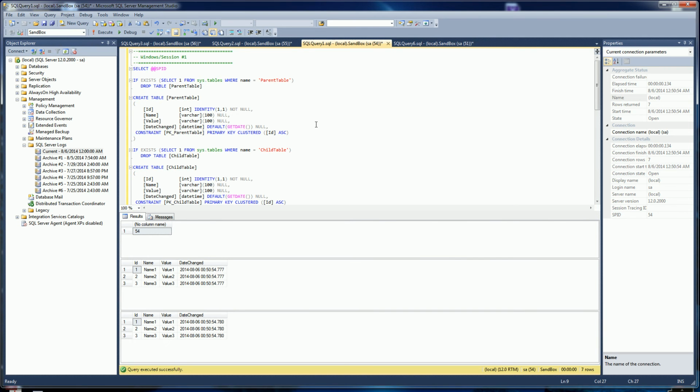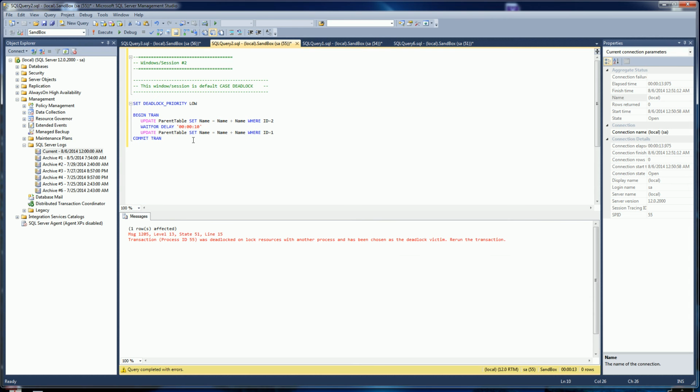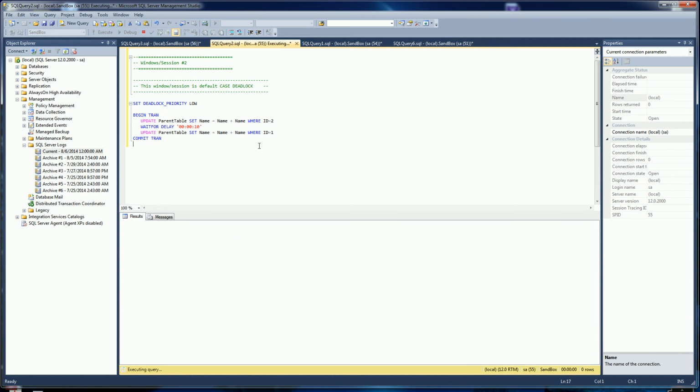So let me just create a deadlock here. I'm just gonna do a simple deadlock where one is waiting for two and two is waiting for one. So I'm going to run this and I'm going to run this, and this is going to deadlock soon. And once this deadlocks, I'm going to open up this log and you'll see there's going to be a deadlock graph somewhere in there for this particular deadlock.